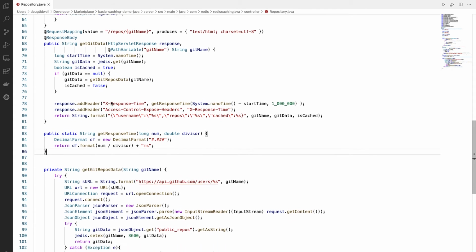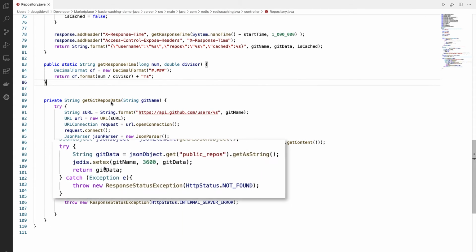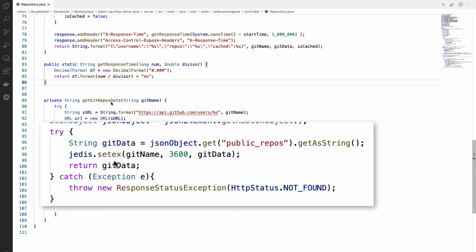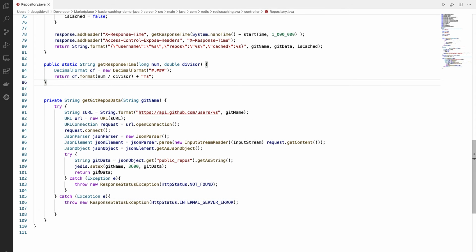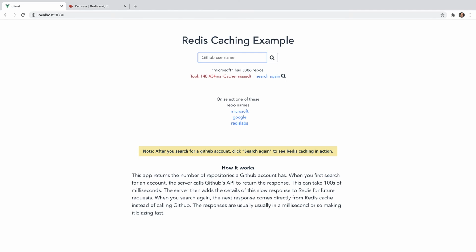When we call it, we take the value we got from GitHub and use the Redis setX command to store the value with a key, a timeout, and a value. The key is the username, in this case Microsoft. The timeout tells Redis this value should expire after 1 hour, or 3,600 seconds, and the value is the number of repos. As always, we'll take a look at the data in Redis Insight.